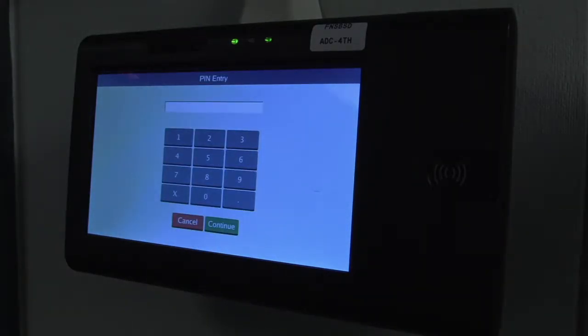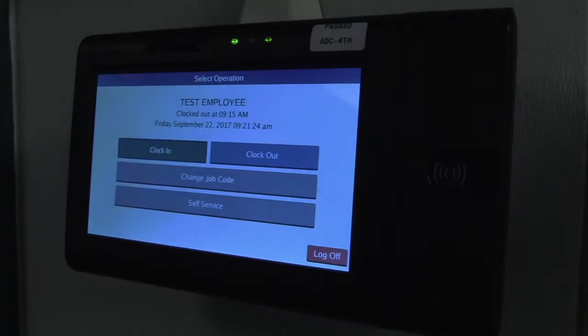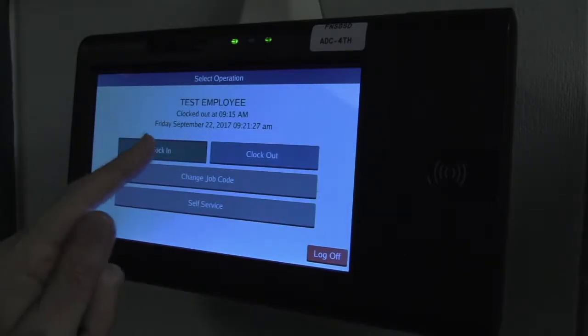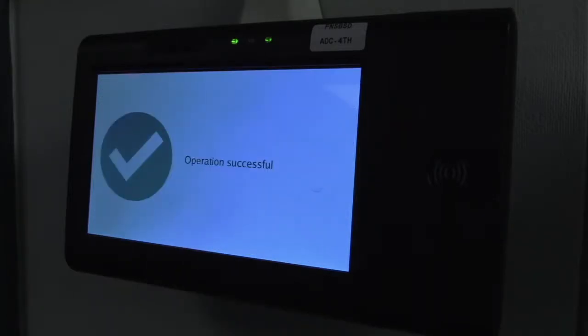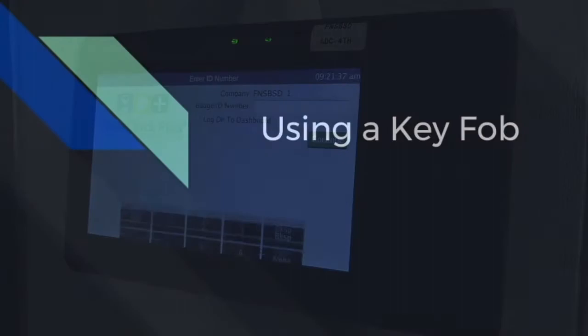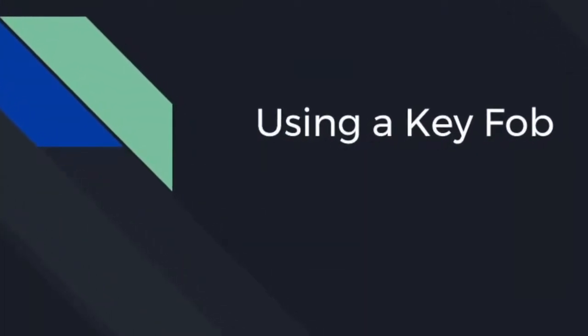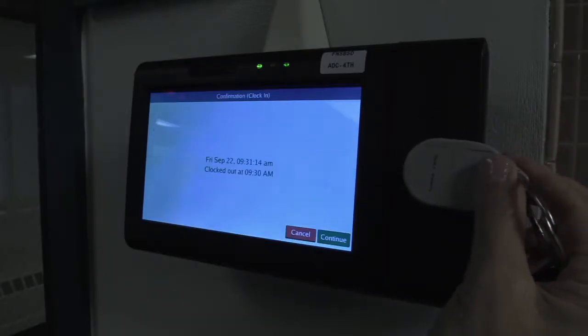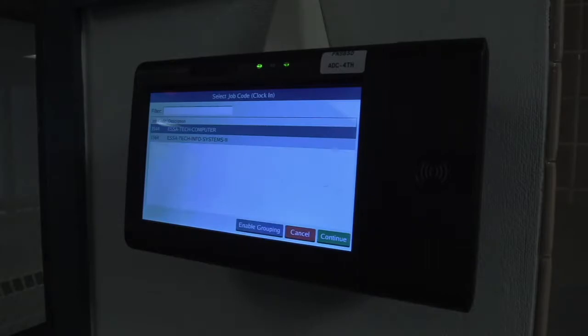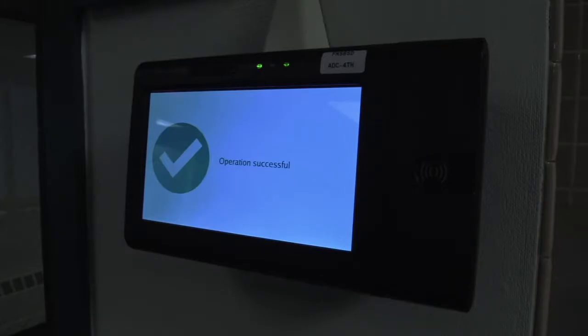Again, using the keypad, enter your PIN, which is the last 4 digits of your Social Security number, and select Continue. Verify your name, select Clock In, Continue, select your job code, Continue. You are now clocked in. To use your fob, simply touch the fob to the reader, select Continue, select your job code, Continue. You are now clocked in.